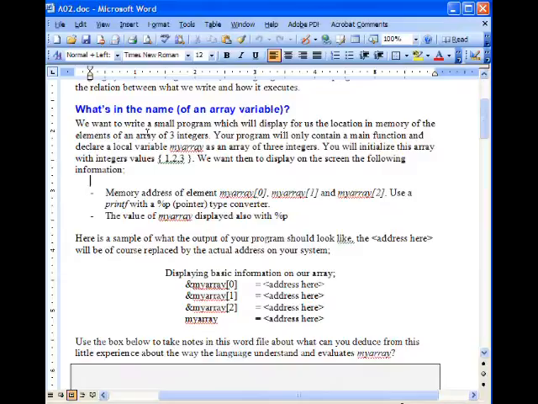What we need to do here first is write a little program which is going to declare an array of 3 integers named myArray and initialize it to the values 1, 2, 3. Then we are going to display the memory address of element myArray[0], myArray[1], myArray[2] using a printf %p pointer. And then we are going to display what myArray evaluates into as a %p using also a printf statement.